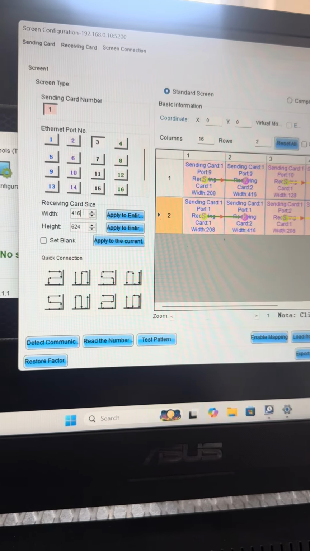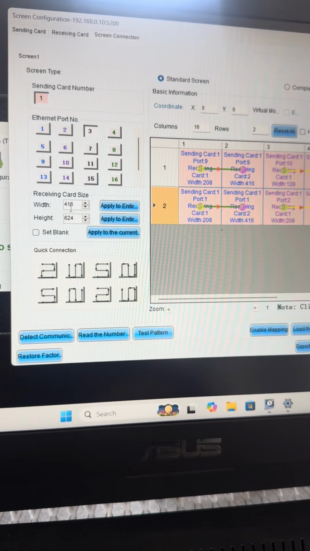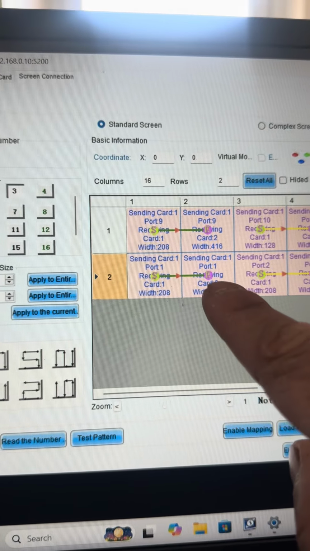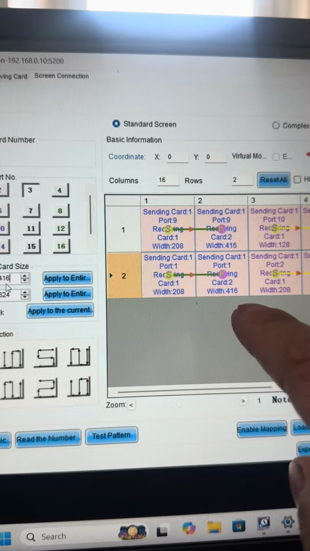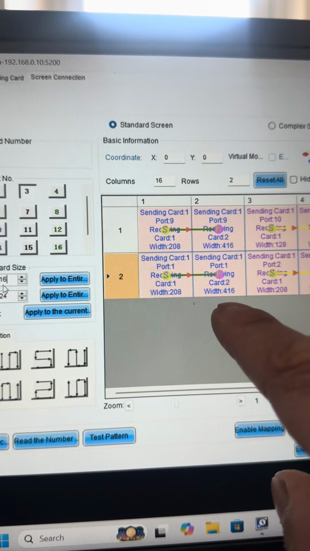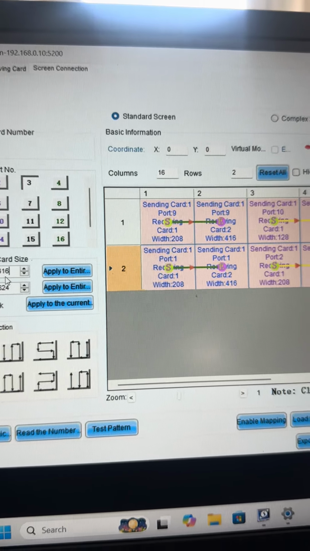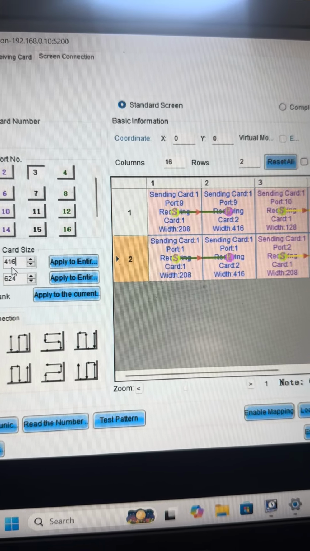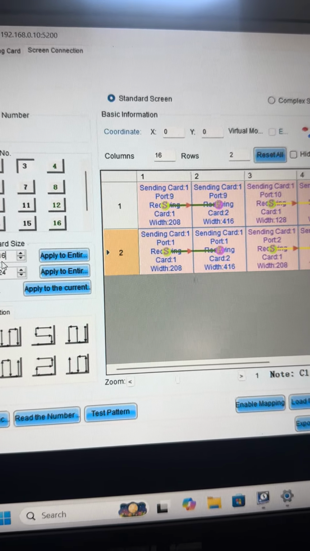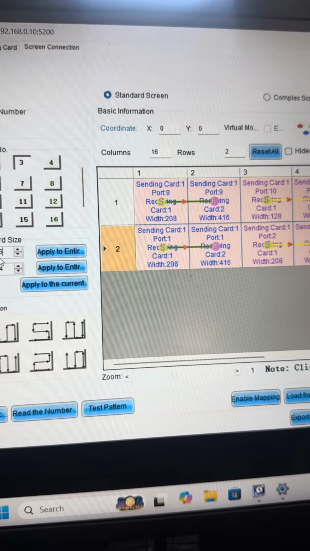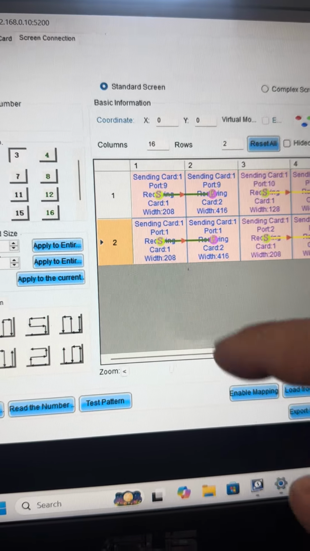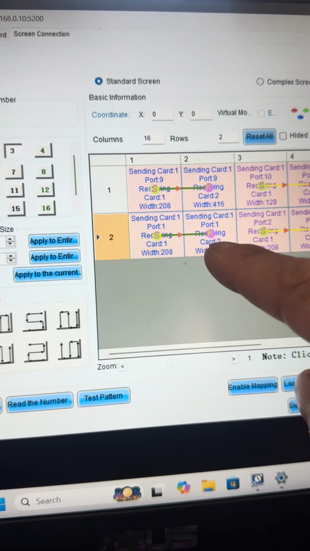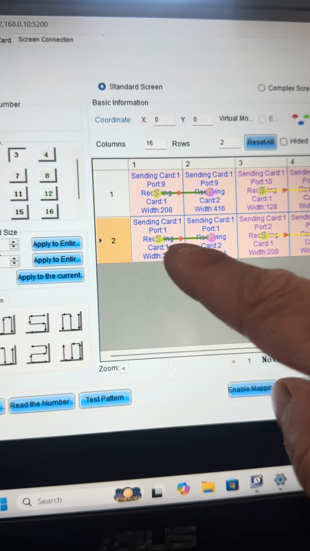On the receiving card size, the top width has to be 416 for the right side panel. Now with the pitch one, it's a large cabinet, 960 by 960. Physically it's one cabinet, but in software it's actually two because there are two receiving cards inside the cabinet. So we would treat one half of the cabinet there and the second half there. That is actually one cabinet, that's why they're linked.